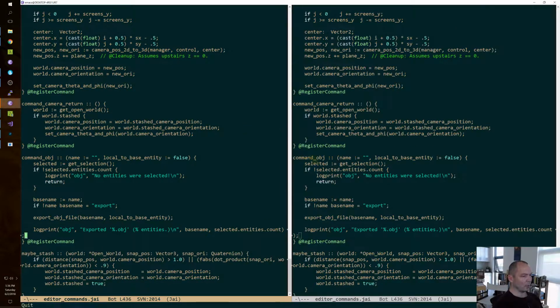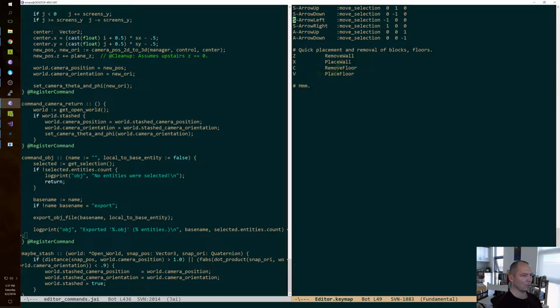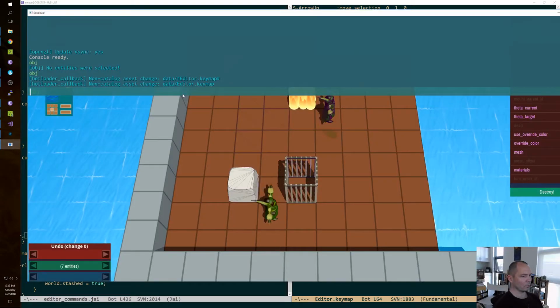Now let's put a key binding, right? What is it called? Oh, editor. Editor.keymap. How about Control O? Control O is :obj export. Let's do that.